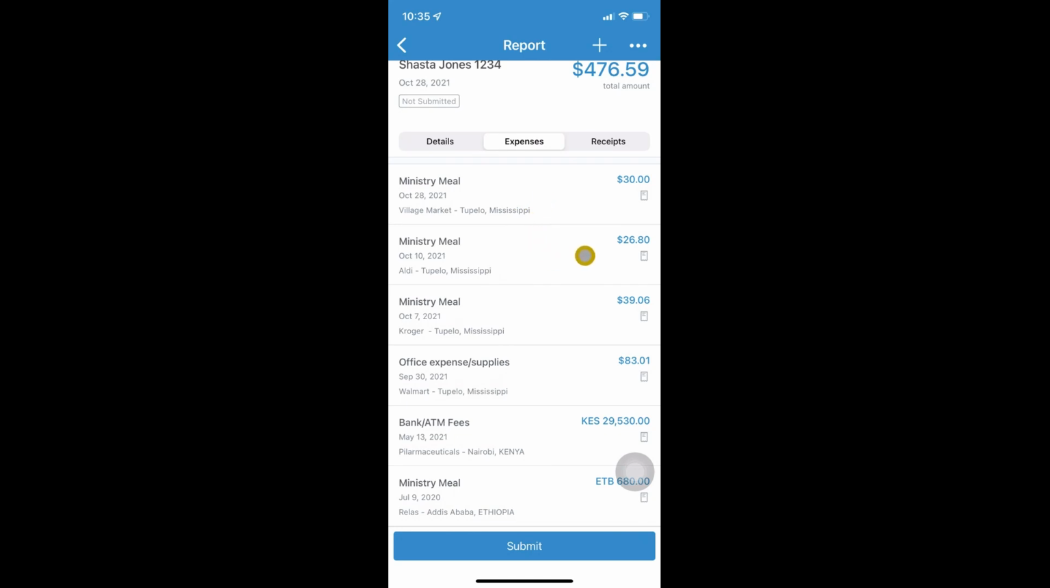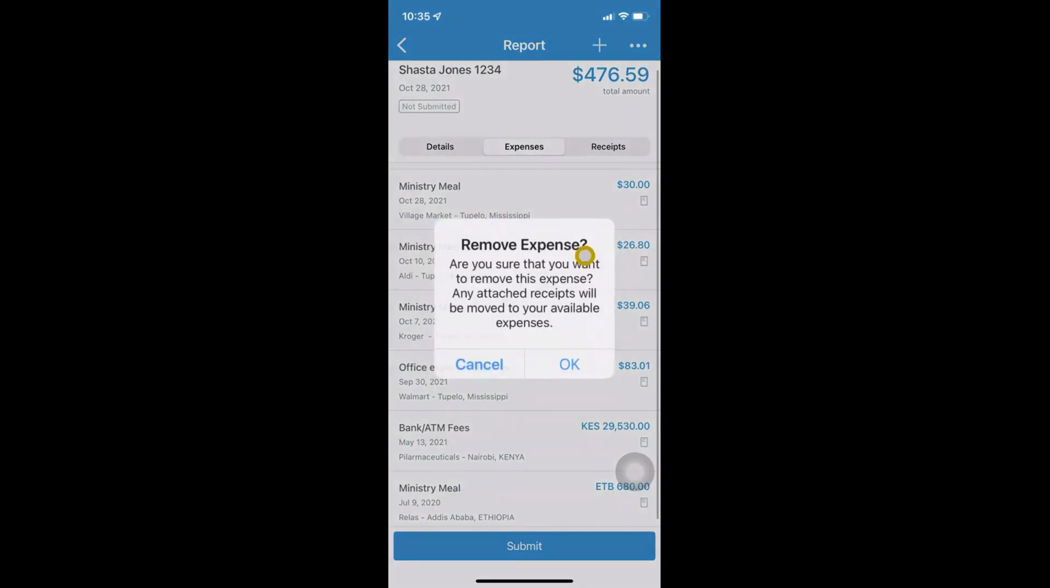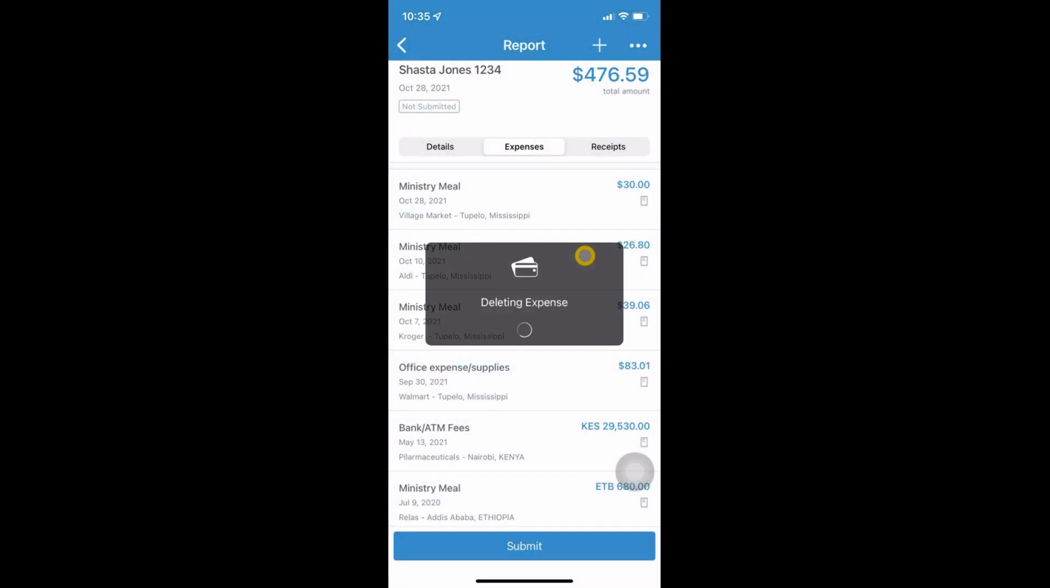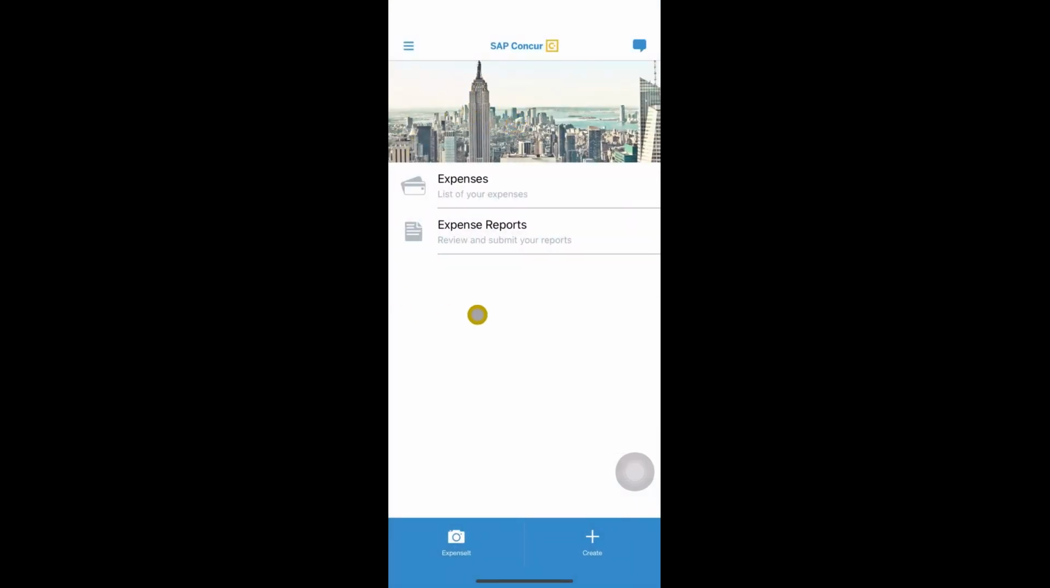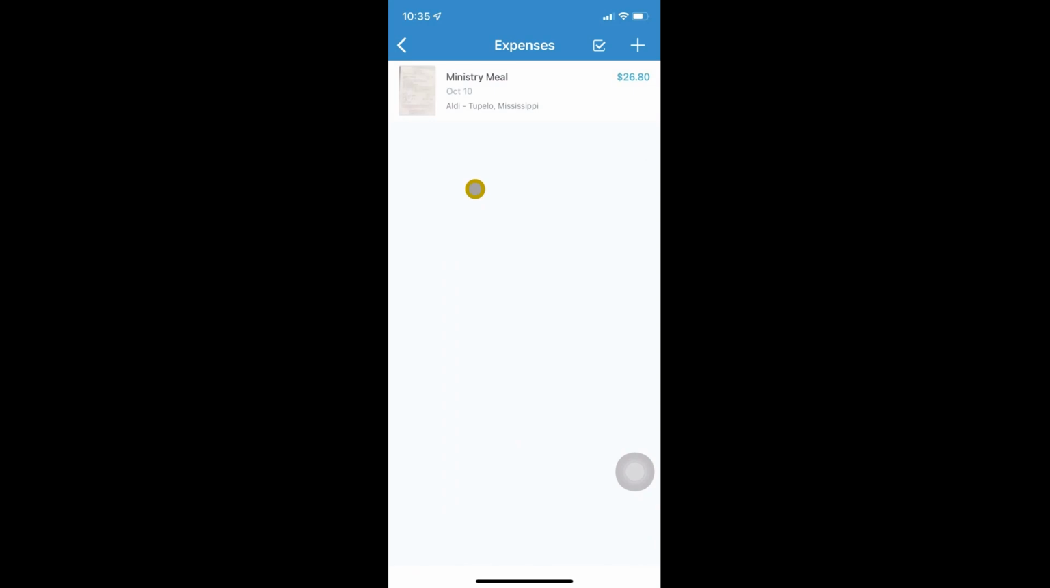But what if you want to remove an expense from this report? So all you'll do is you'll just slide to the left, remove expense, go back into expenses, and it put it back into your available expenses. If you want to delete the expense altogether, slide to the left, click delete.